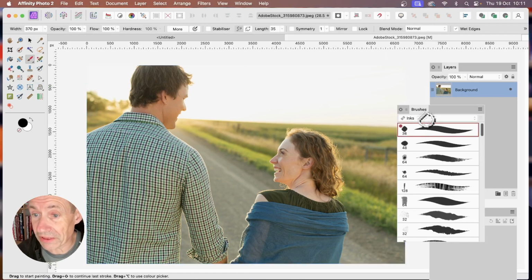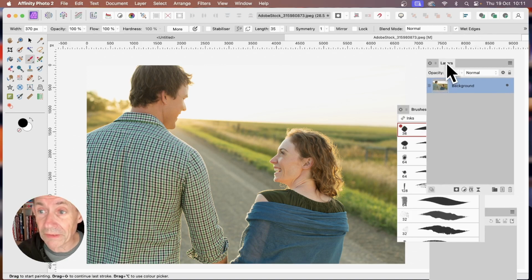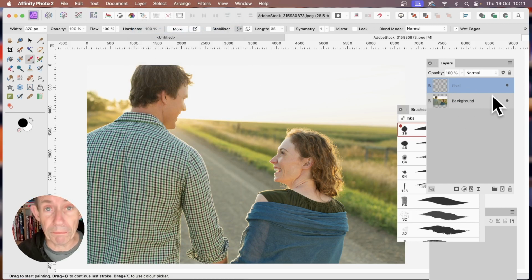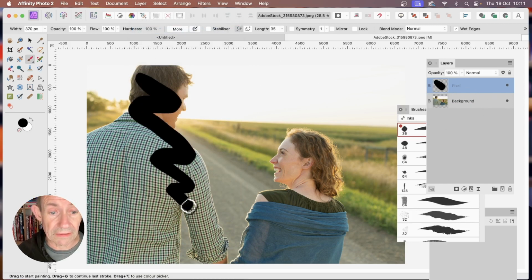Then select a brush. I'm going to be using an ink brush. You could use any brush. The colour doesn't matter. Now with this layers panel, go to layer and new layer. So you've got a new layer above that background layer. And then apply a brushstroke to that new layer.